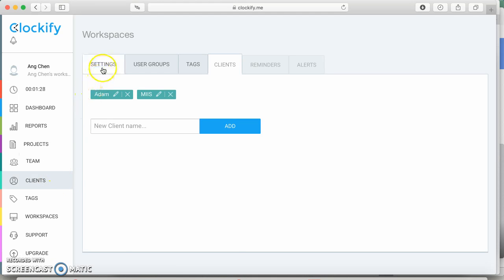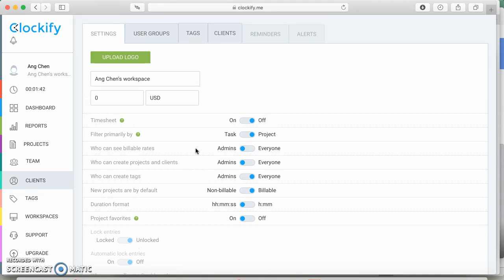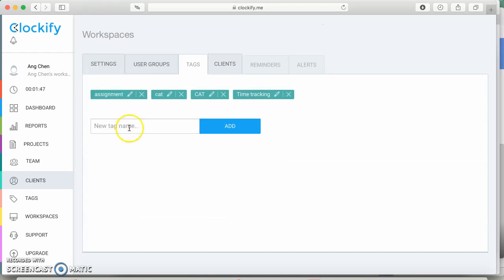And you could change how you want the time formatted, or who can create new projects and clients by simply just adjusting the settings. You could also add tags and put the tags when you create a new project, and also add new clients.